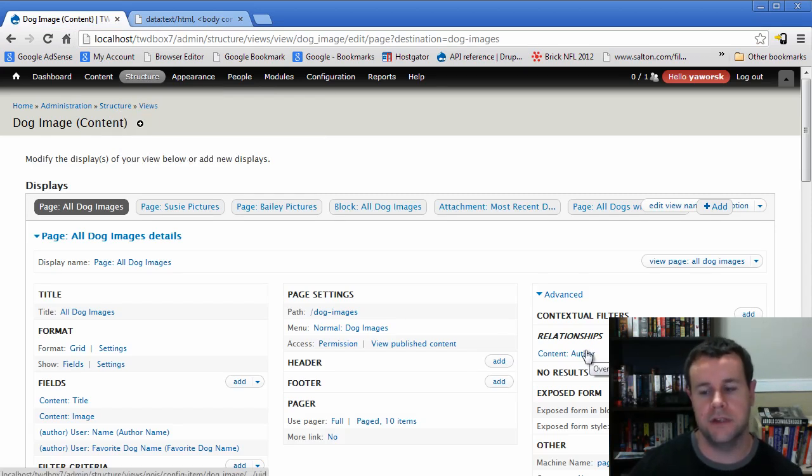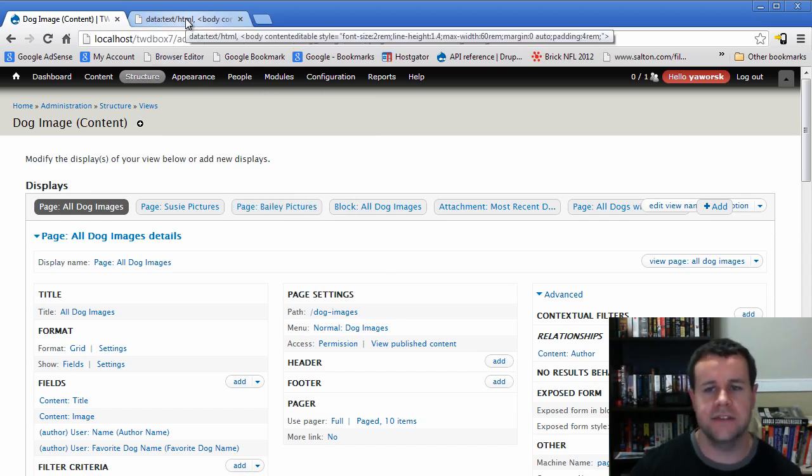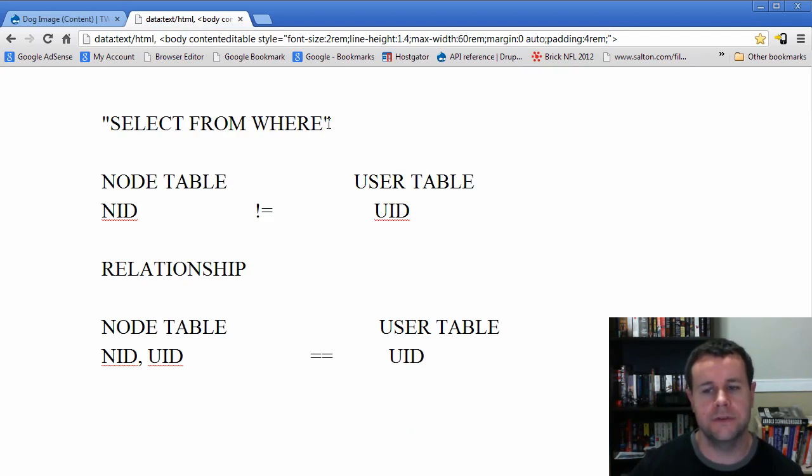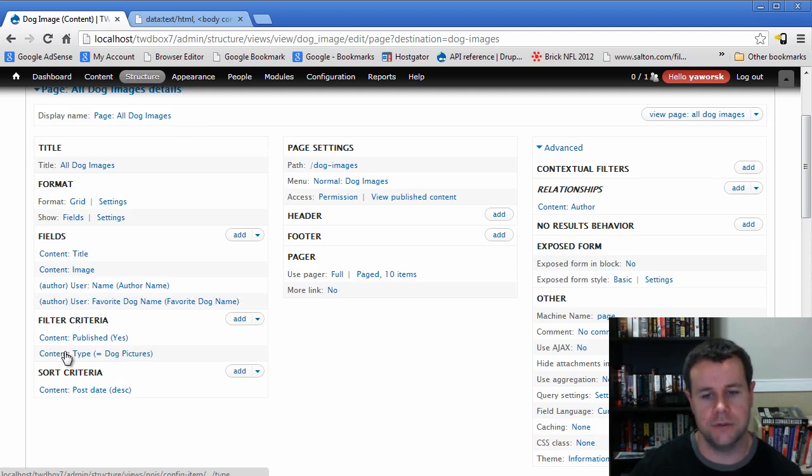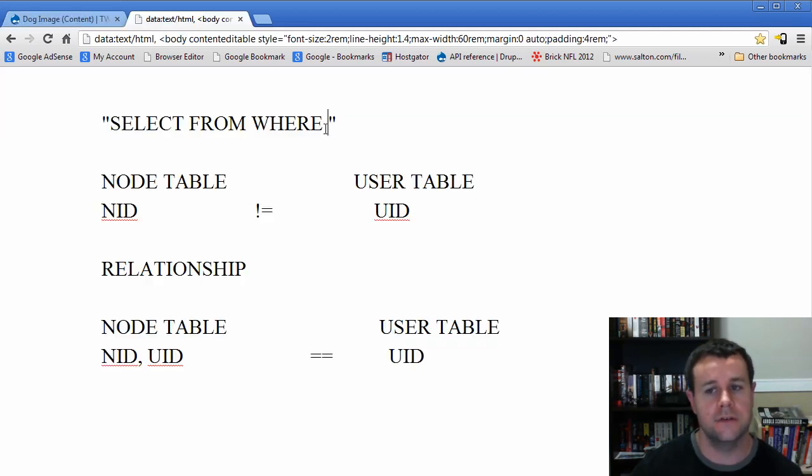They're pretty powerful. You can definitely take this well beyond where we are, but now we'll look at kind of the contextual filters. So as I mentioned, contextual filters are kind of your where statement. So the filters that we have here, published equals yes, content type equals dog pictures, these don't change. They're always going to stay as we always want to see published pictures, we always want to see dog pictures. And so views can automatically plop those in as a where statement, where type is equal to dog image, right?